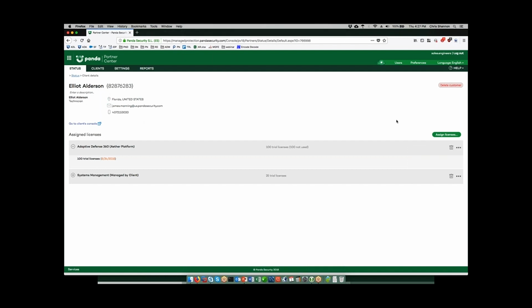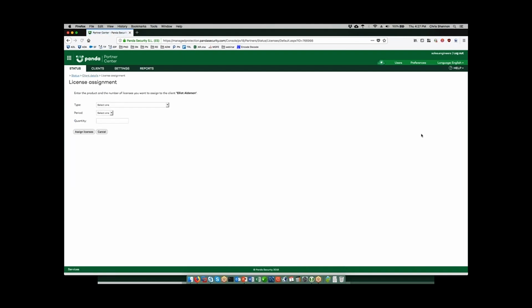Now, as far as assigning licenses, this is one thing that has changed recently. It used to be on the status page, on the main page, but now if you need to assign licenses to a customer, you come directly into that customer's details, you'll click on Assign Licenses, and then from there, you'll be able to choose which products that you want to assign to them, whether or not they are term licenses, 1, 2, or 3 years, or a trial license.